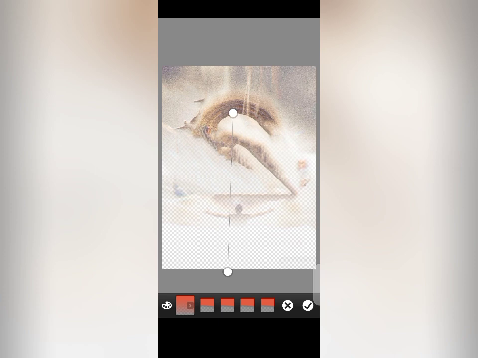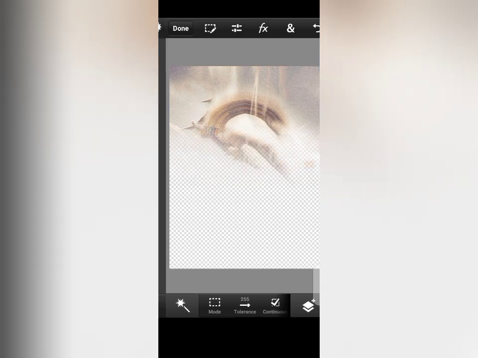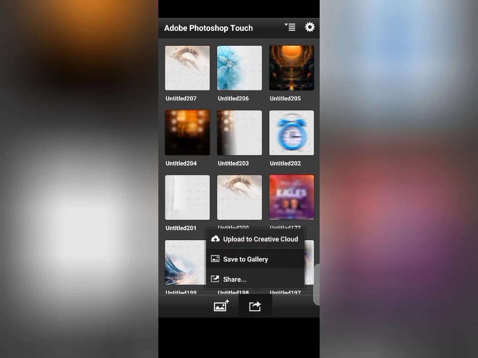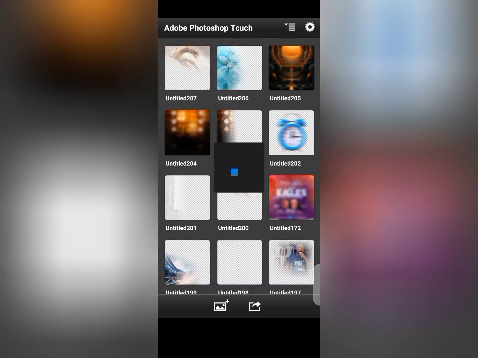So since I don't need all this part, I will bring it up a little bit, and automatically it fades off. Then this is the part that I need. I will tap on done, save. Now like this, it hasn't saved to your phone, it has saved to the app. So you tap on this arrow here, save to gallery, then you see JPEG, but with JPEG there will be a background, so you tap on the arrow pointing downwards. You tap on PNG, you tap on the design you want to save.